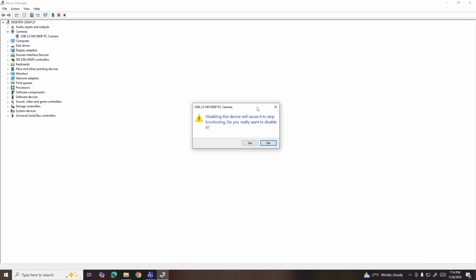After you click Disable Device, a confirmation message will pop up on your screen. Windows wants to make sure you really intend to disable this hardware, as doing so will prevent all applications from using it. Go ahead and click Yes to confirm your choice. Once you do this, the camera will be immediately disabled, and you'll notice the camera icon in Device Manager might change to show it's no longer active.